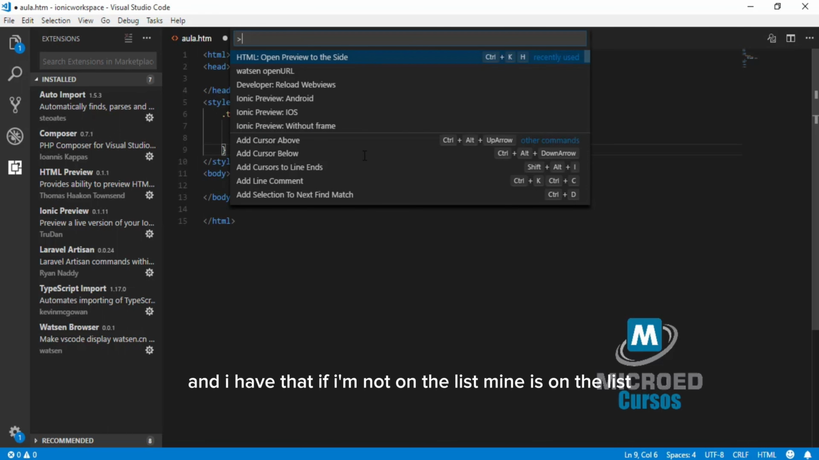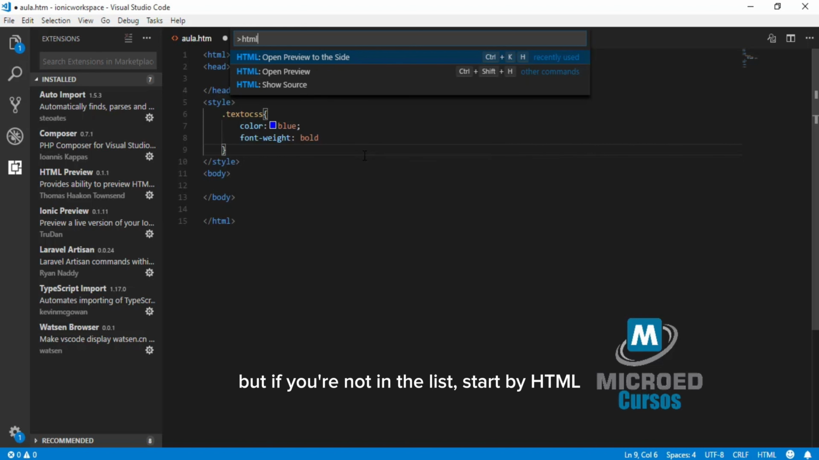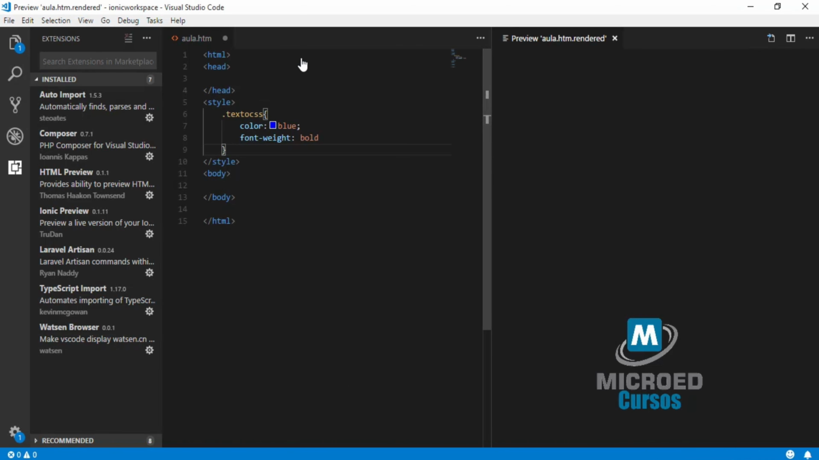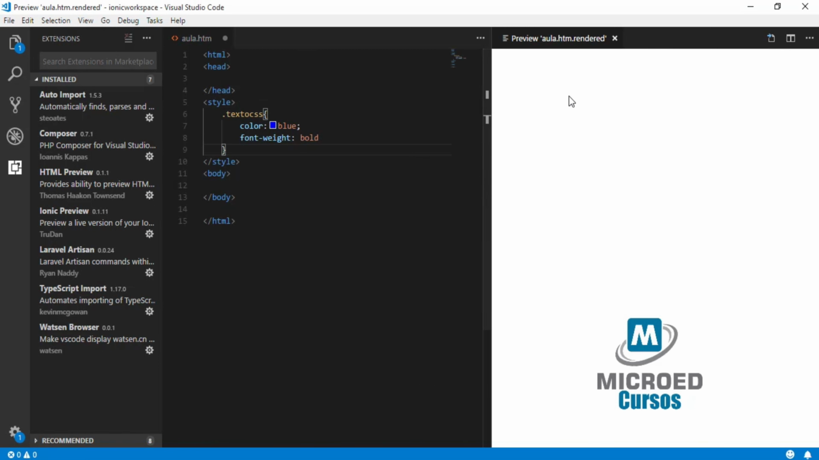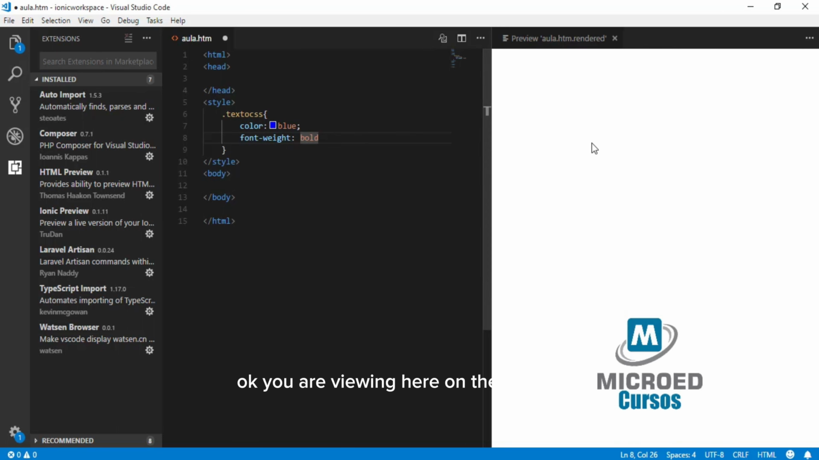If it's not on the list, mine is on the list because I'm using it all the time. But if it's not on the list, start typing HTML Preview. Click. Now the HTML page can be viewed here. Okay, you are viewing it here on the right side. Let's create a little space here to add the style.